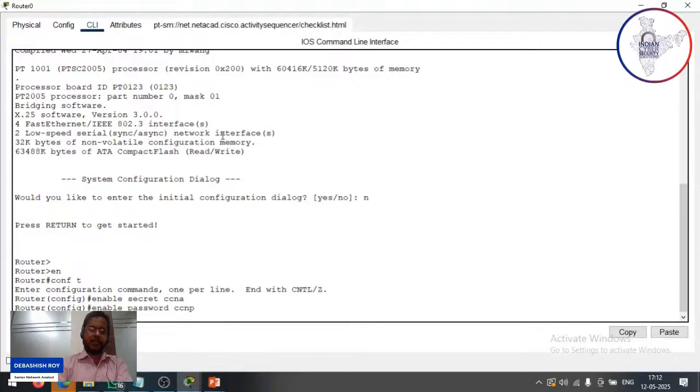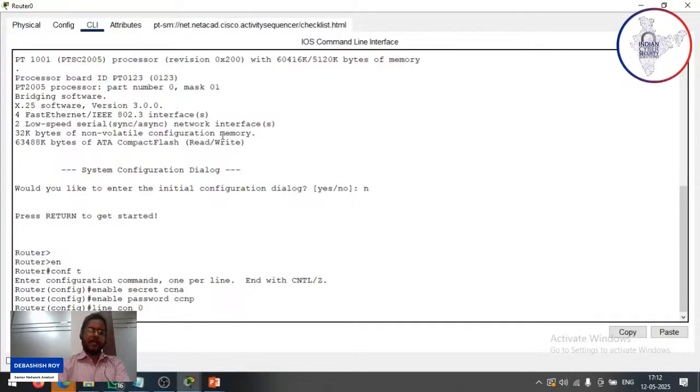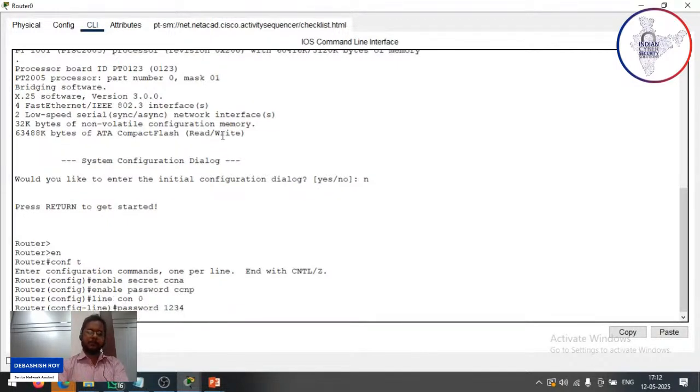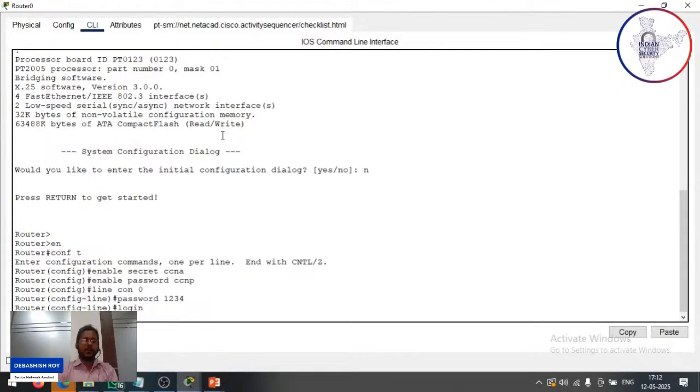Also, you can set the line console to prevent console login. Say the password is anything, say 1234, and then you have to give the login command to activate the password. Otherwise, the password won't be activated. So to log in for the console, you have to remember the 1234 password. And to go to privileged exec mode, you have to give CCNA, that's the enable secret password.